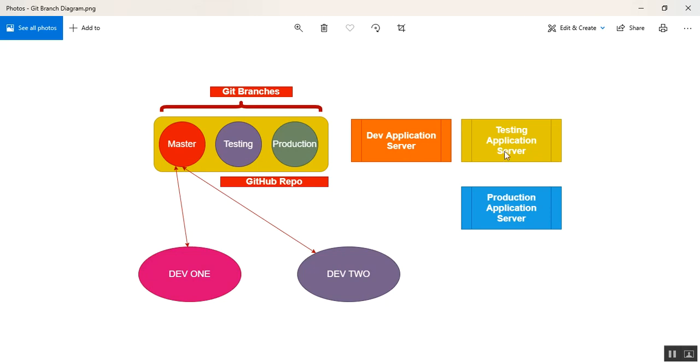For different application servers we have assigned different branches. The default branch is associated with the dev application server, the testing branch with the testing application server, and the production branch with the production application server. Whatever changes developers make in the master branch will reflect in the dev application server, and after sanity testing is done, the code moves from the master or default branch to the testing branch, and from the testing branch it is deployed to the testing application server.